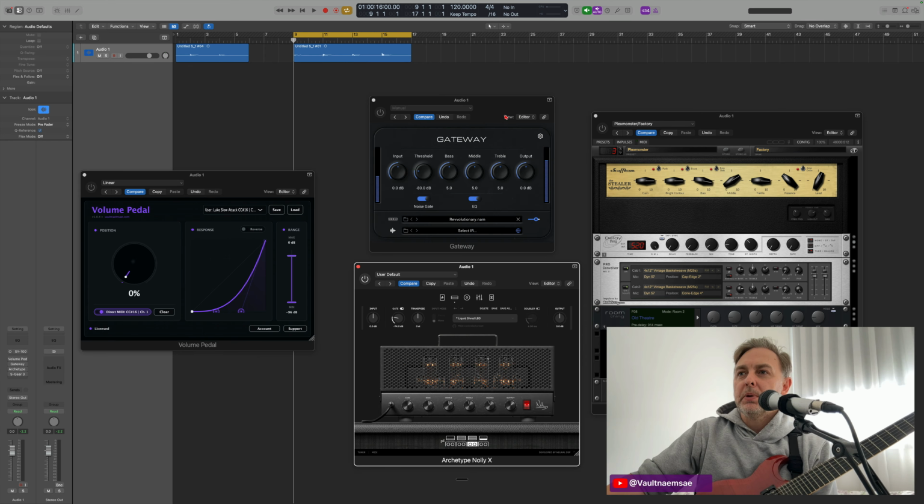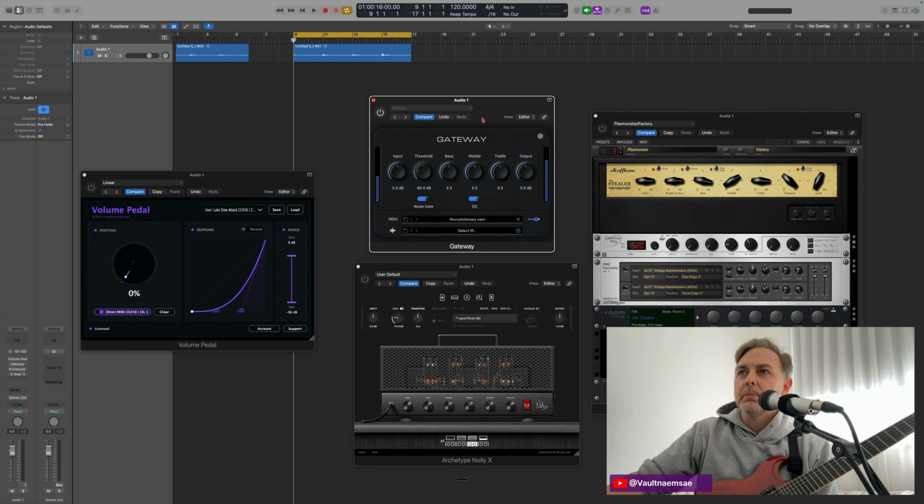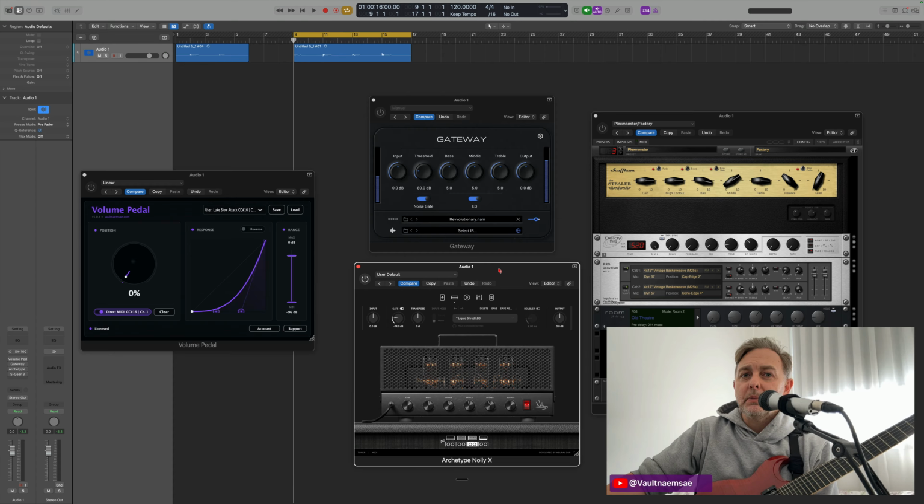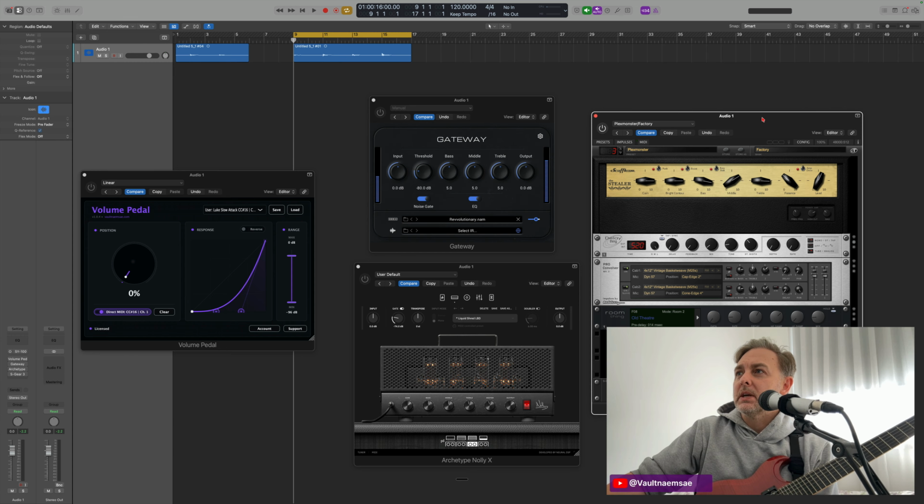So here are three really popular amp sims. First one is the Neural Amp Modeler, now known as Gateway. Second is Neural DSP Archetype Nolly X, and the third one is S-Gear. This is S-Gear version 3 I have over here. If I just run some signal into the plugins, you can hear this just straight DI guitar. I'm going to turn on Gateway. This is a high gain amp sim.